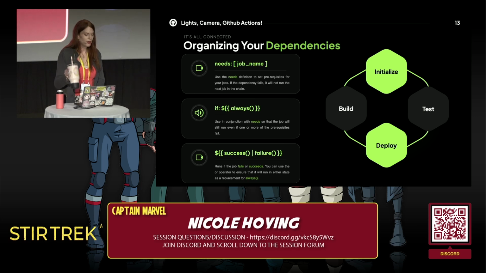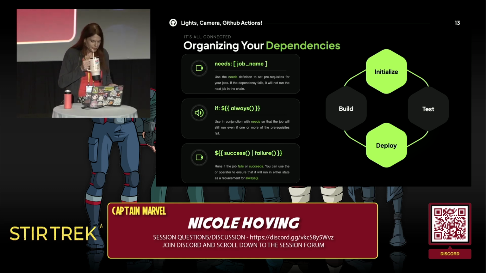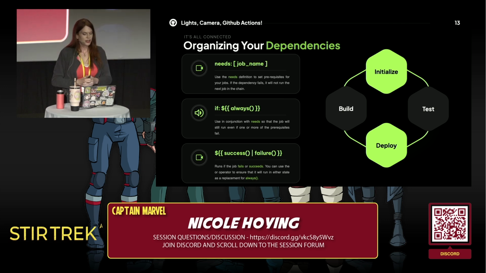All right, so when we're setting up our steps and our jobs, we want to organize things so it runs in the right pattern. In order to do that, we have to organize these dependencies. And we primarily do that with the needs keyword on the job. So basically, we set up our dependency by saying needs initialize. This is kind of like a little example here. We have our initialize step, and we have build and test jobs that are dependent on that initialize step. And then we have a deploy job that's dependent on both the build and the test step.